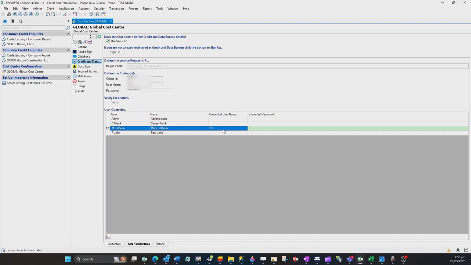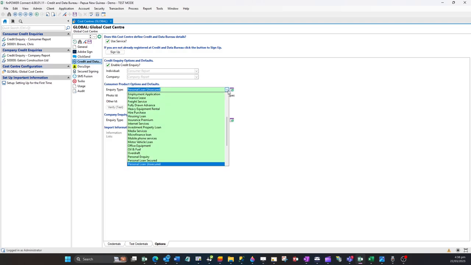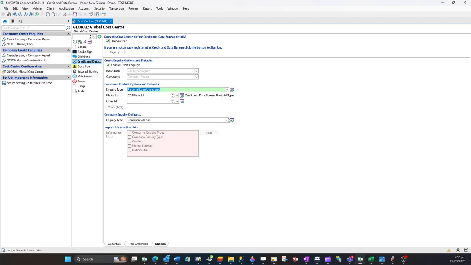On the options page, you need to tick the Enable Credit Inquiry box up the top. You can then optionally set defaults to appear in the Credit Inquiry Wizard for your users for both commercial and consumer type reports. You also need to import these information lists the first time you set things up, which is nice and easy. You simply tick the boxes and then click Import. And of course, you need to make sure the Use Service option is ticked up the top of the Cost Center form. You can contact your Intersoft dealer for more information on the sign-up process, and you can also be taken directly to the Credit and Data Bureau website by clicking the Sign-up button up the top here.